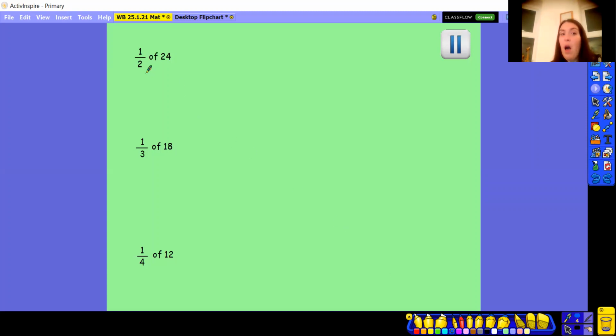Okay, so here we've got half of 24. That means I'm splitting my 24 into 2 equal groups. Well, 24 divided by 2. Well, half of 24 is 12. So 2 groups of 12 give you your 24. If I'm doing a third of 18, I'm dividing 18 into 3 equal groups. So how many have I got? I've got 6. You'll notice that 3 times 6 is 18. 2 times 12 is 24, so you can use your times tables to help you.